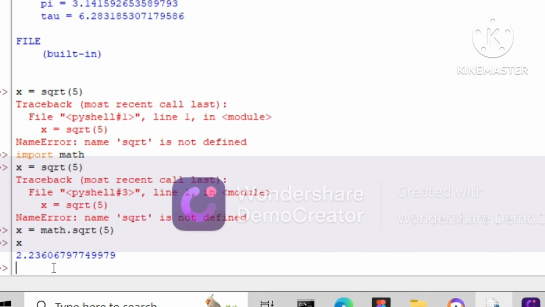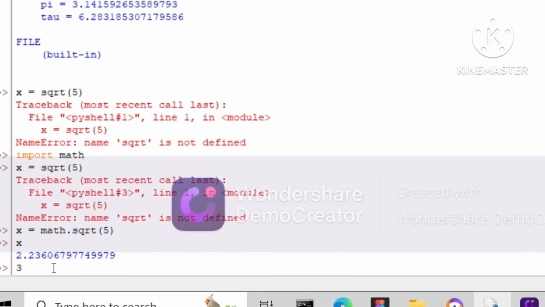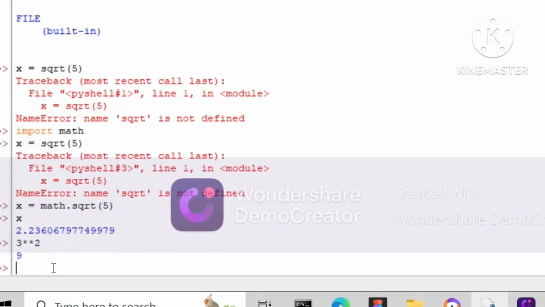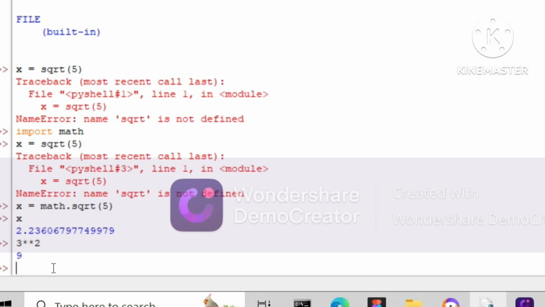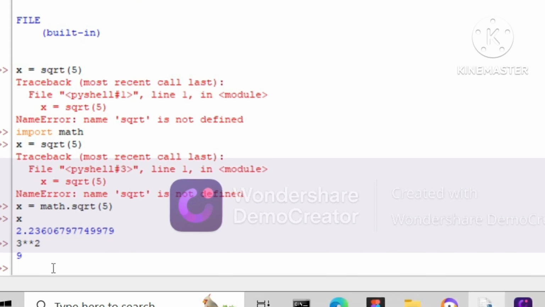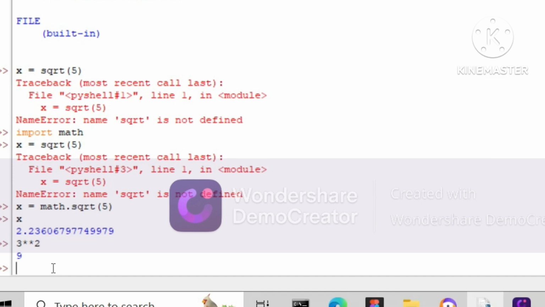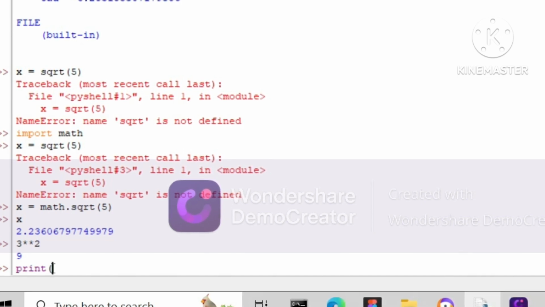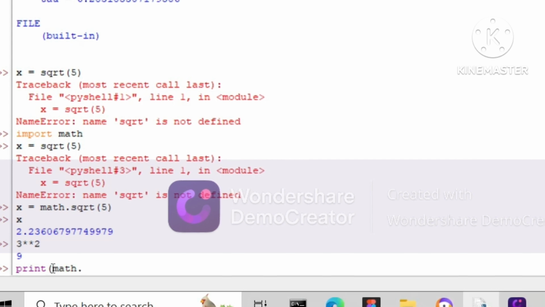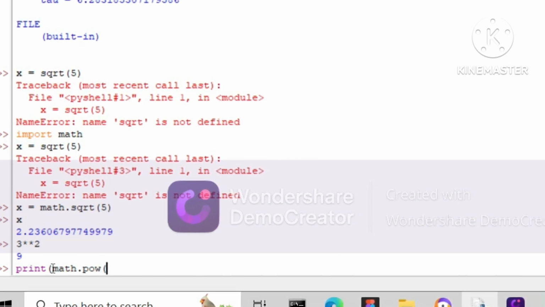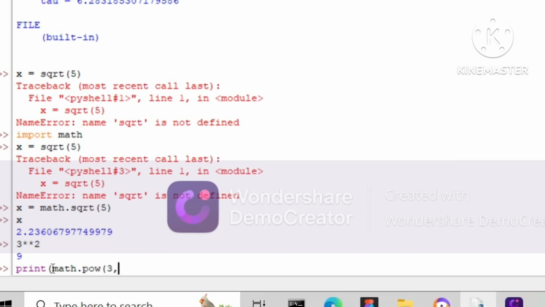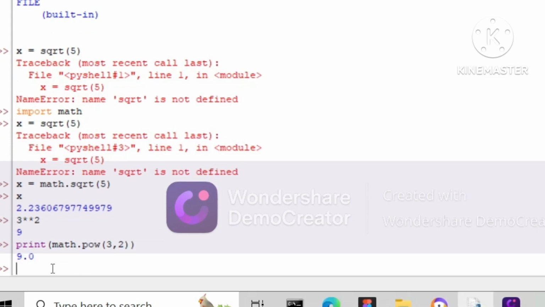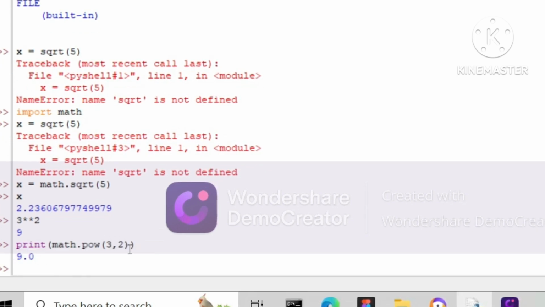So let's take power of. See here, 3 square in general we get 9. So 3 square, in general we write like that. In the math module we have a power function. By using that power function we can get the power of square. Yes, we got square 9.